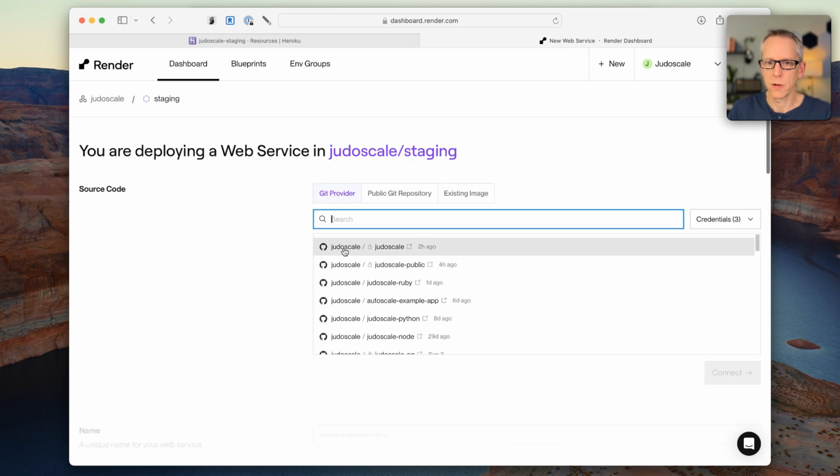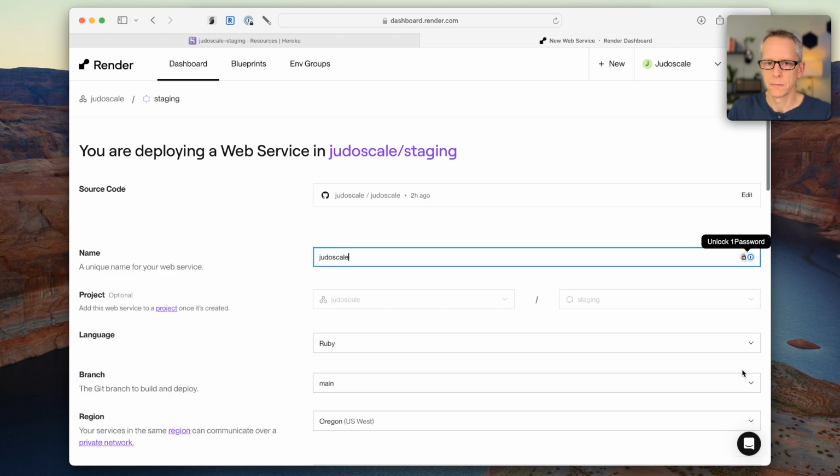And it wants to know what GitHub repository. So let's connect to the Judoscale repo. Okay, we need to name our service. Our services all need to be unique, not just across this project and environment, but across our entire Render account. So I like to be pretty explicit here. This is our Judoscale staging web service.